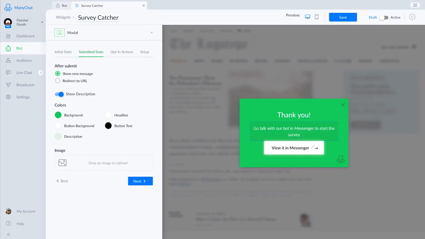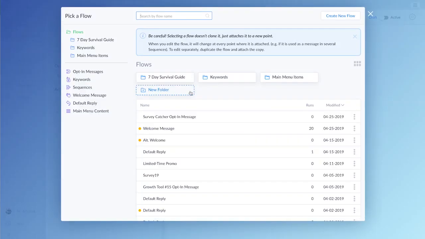Now comes a crucial step. Make sure the opt-in message is the flow you want, in this case, our survey flow, and embed this growth tool wherever you want to use it.